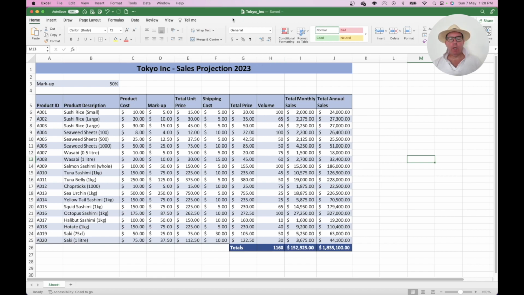Okay, so here we are with our Tokyo Inc. file. As you can see in the top middle, I've opened it up, and we're going to get straight in and start looking at charts. When we create charts, it's obviously important that we highlight the data that we want to be included in the chart and make sure that nothing else is included. And in this instance, we're going to look at product ID for the first chart against total volume.